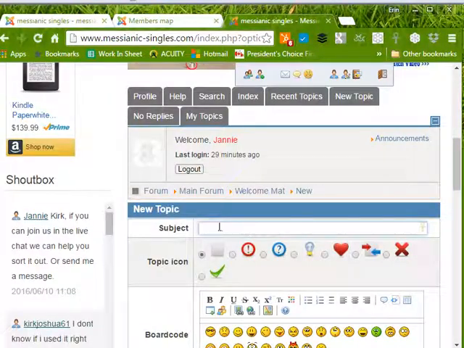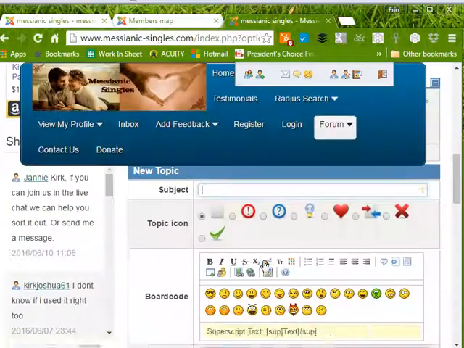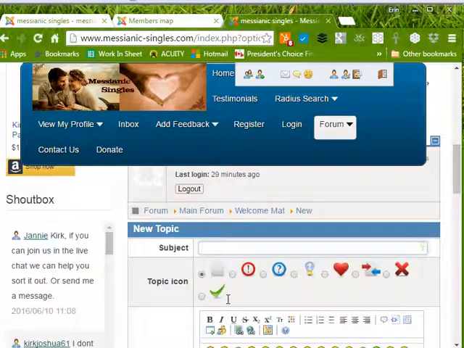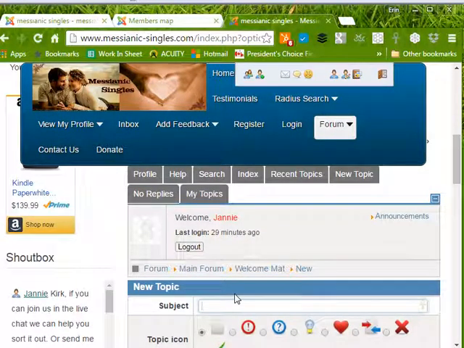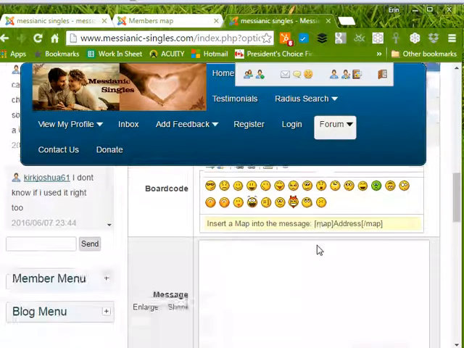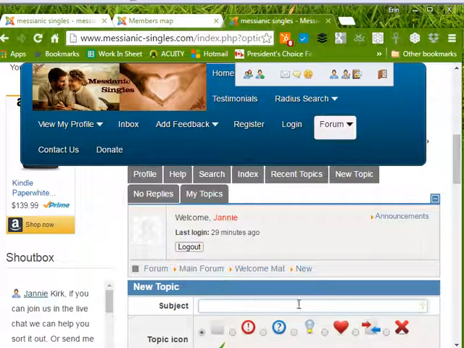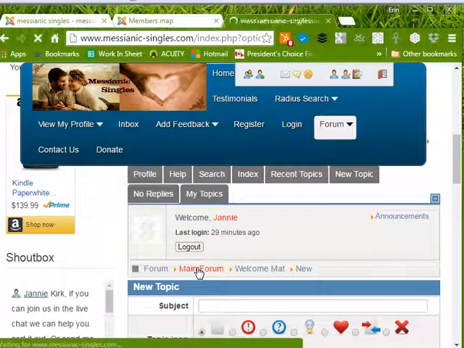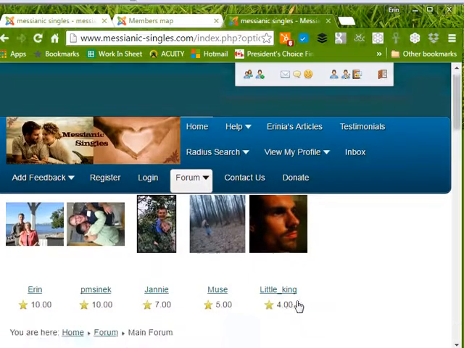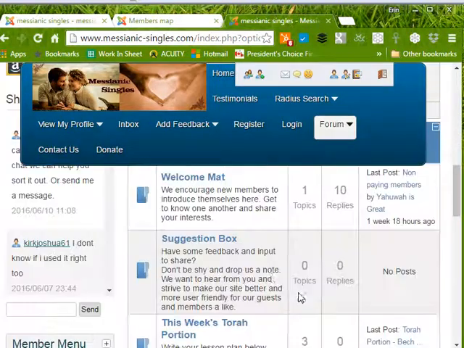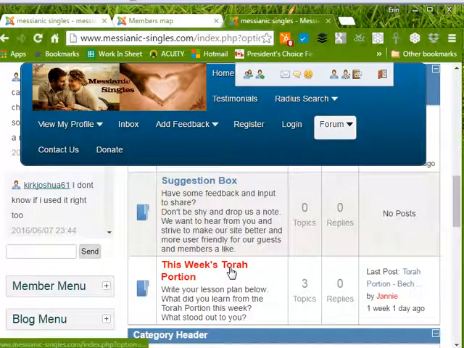This is a welcome mat. You can introduce yourself there. Now a lot of people don't use this, because they have their profiles, so I don't see that you need to do it. I'm just showing you that the forum is also a place where you can chat. So maybe the best place for you to start would be this week's Torah portion, because that's a common interest thing. Like I said, meet and greet people.